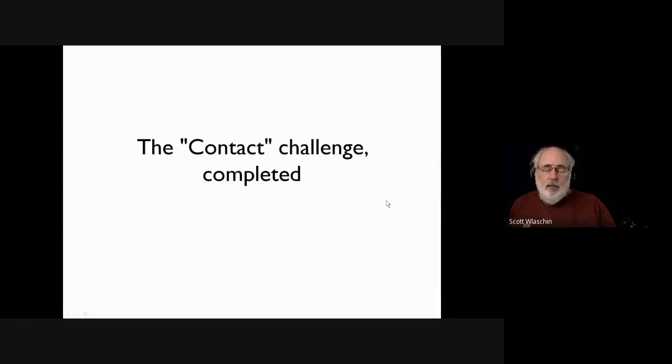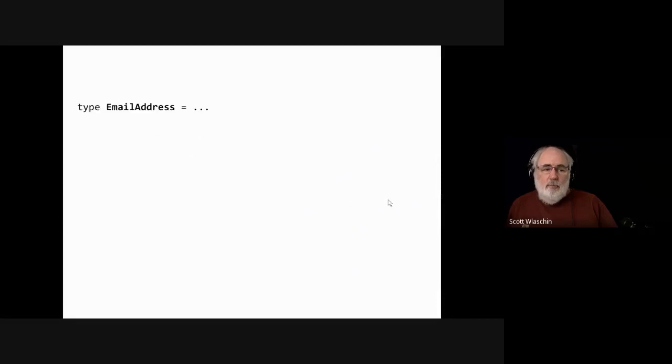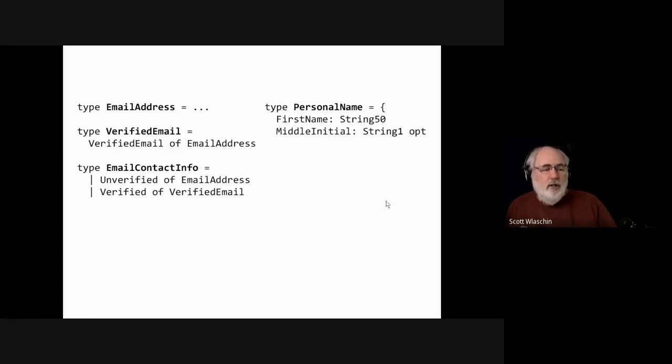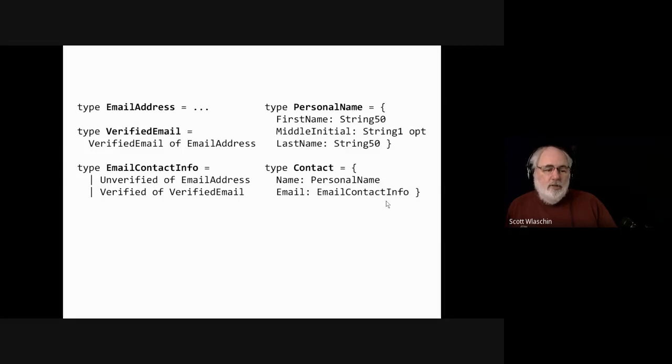So if we go back to our challenge now, we have all these different things. At the beginning, we had one thing, and now we have an email address and a verified email and a choice between unverified and verified and a personal name and a string 50 and a contact and a service and so on. We now have 6 or 7 things when we only had one thing.